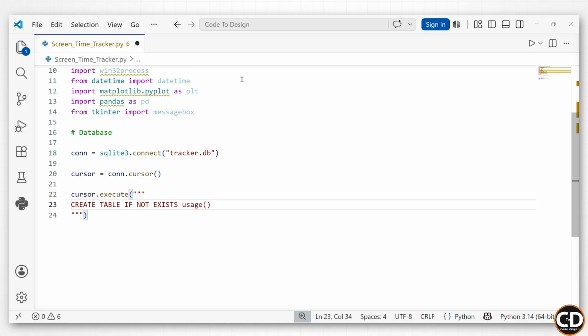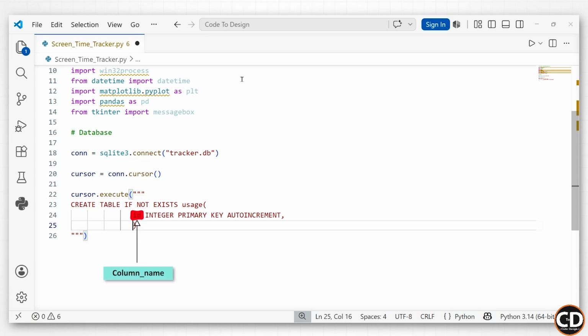Now, inside the parentheses, we define the columns that will exist inside this table. The first column is id INTEGER PRIMARY KEY AUTOINCREMENT. Let's break this down. id is the column name. This column will uniquely identify every record in our database.